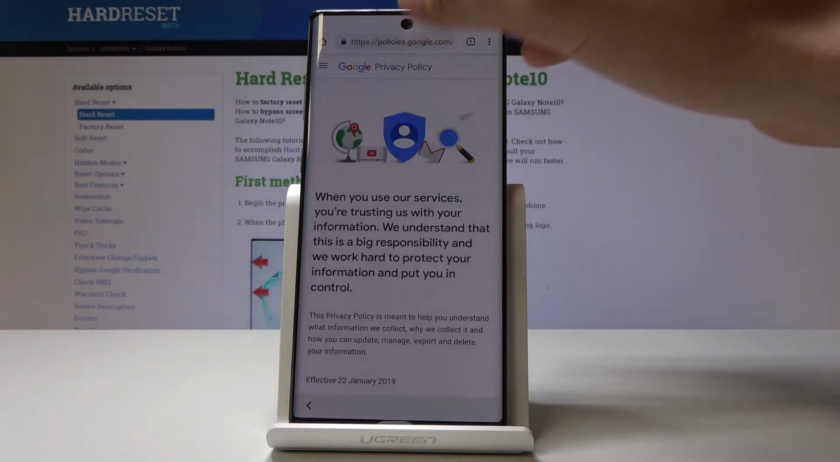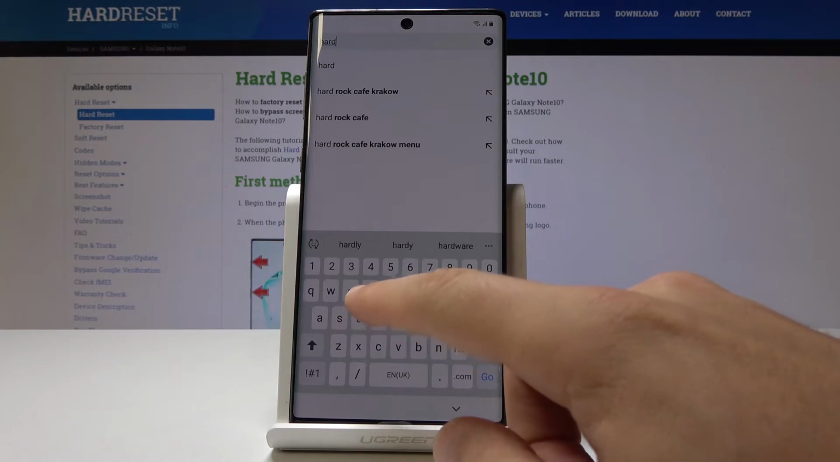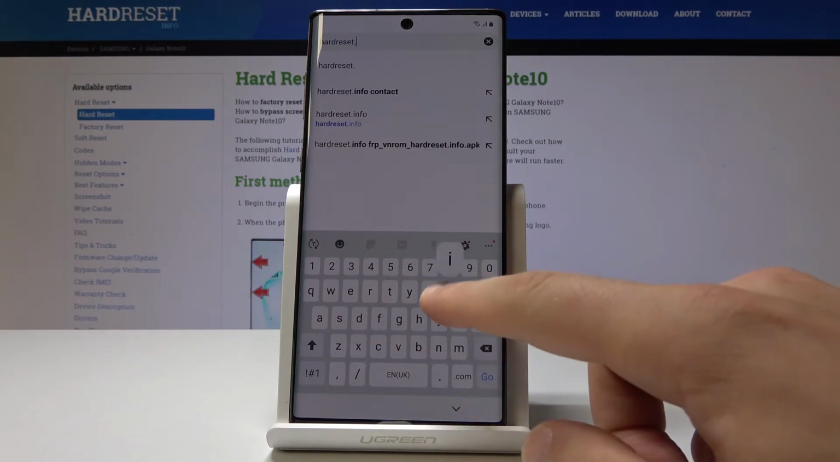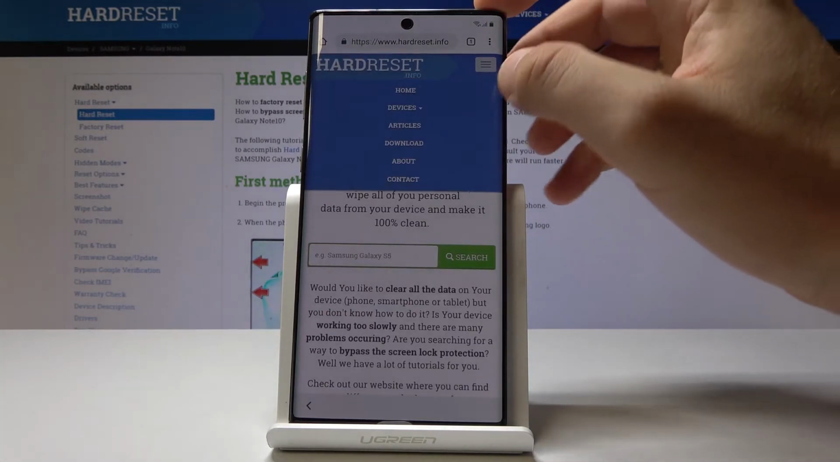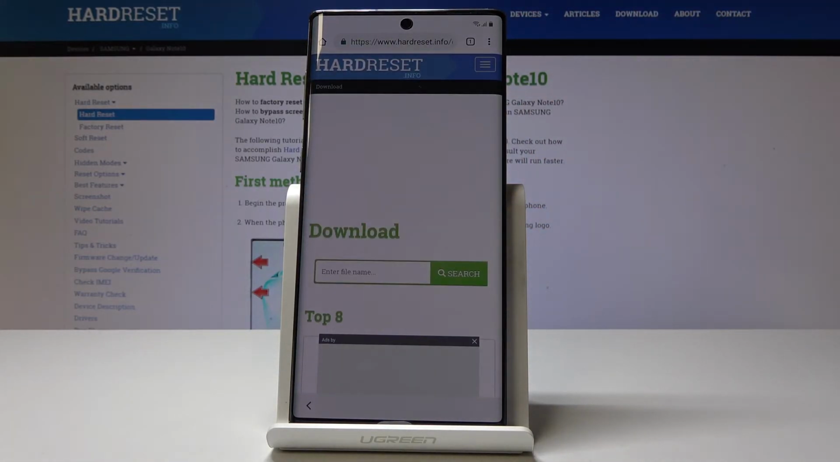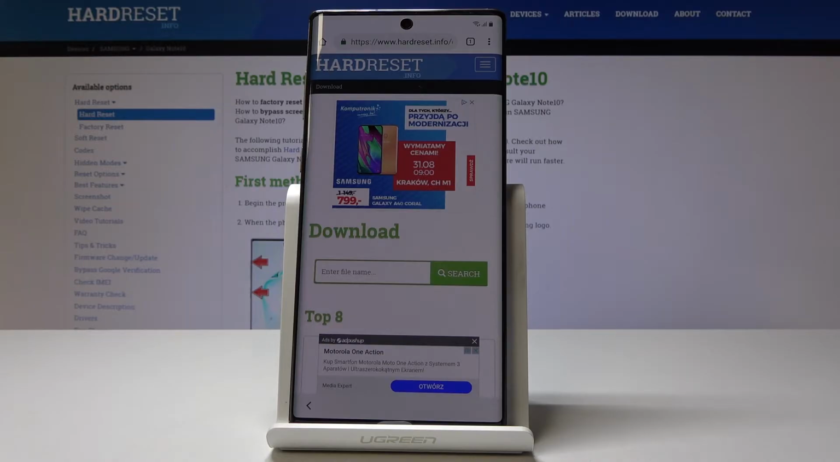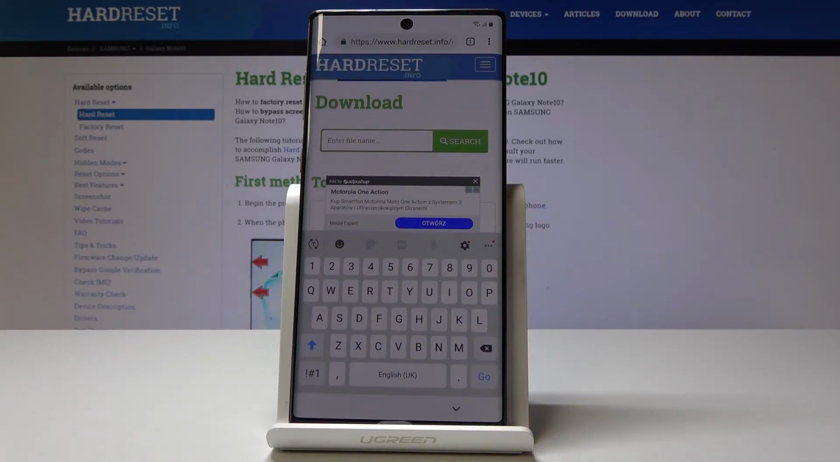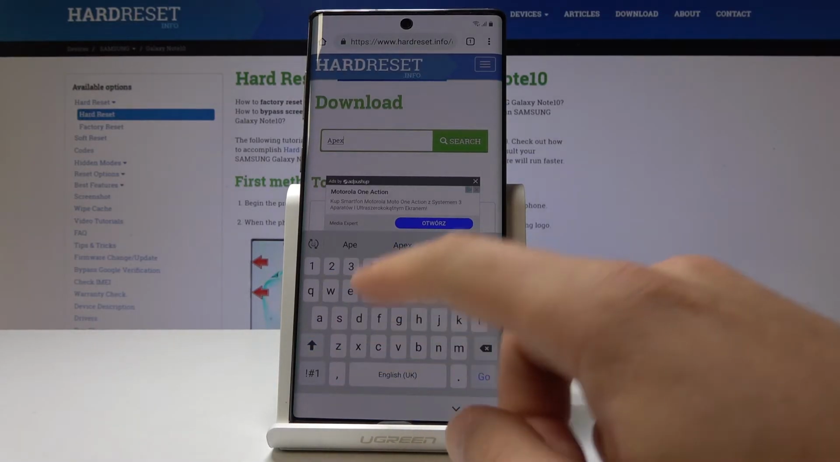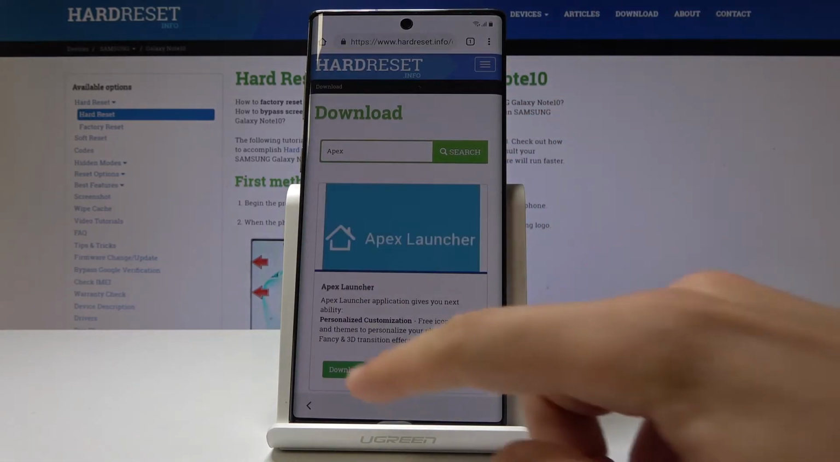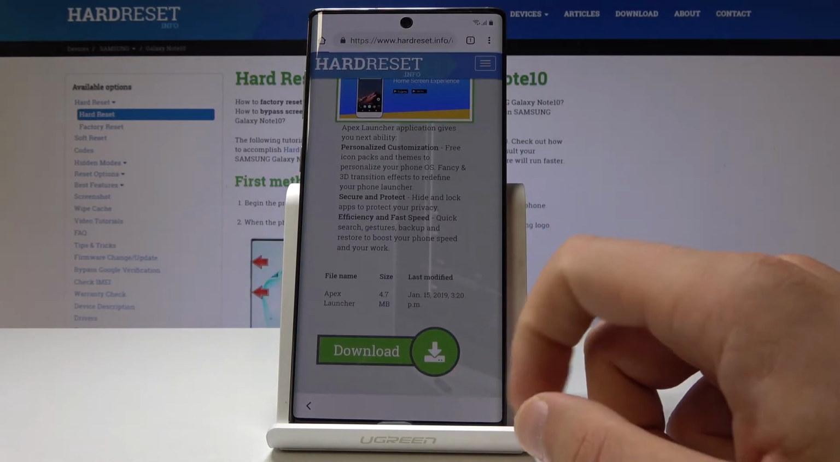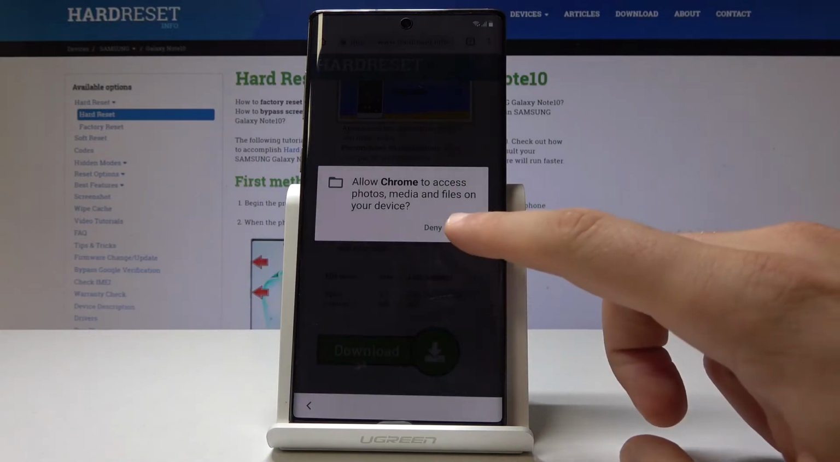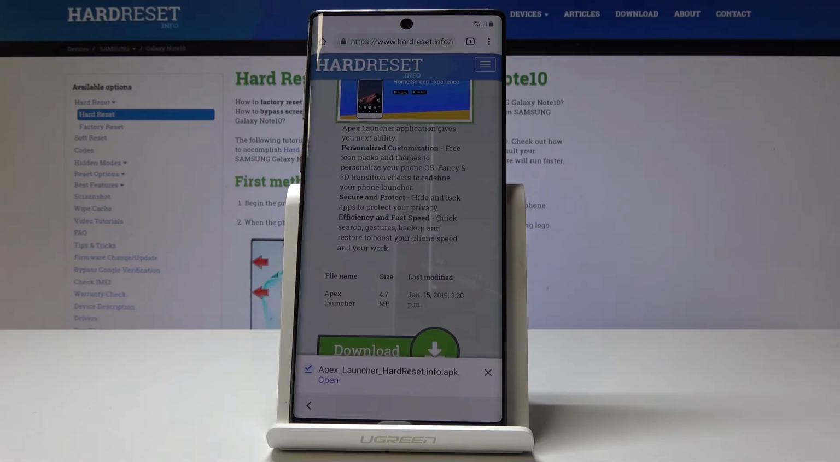Alright, now let's enter the following website, HardReset.Info. Use the download right here. And let me use the Apex launcher. So let me enter Apex. Tap search. Tap download. Tap download again. Choose continue. Allow Chrome to access photos, media, etc. Tap OK right here.